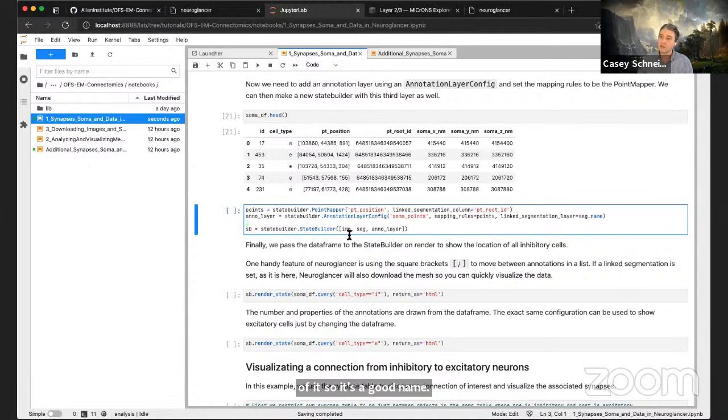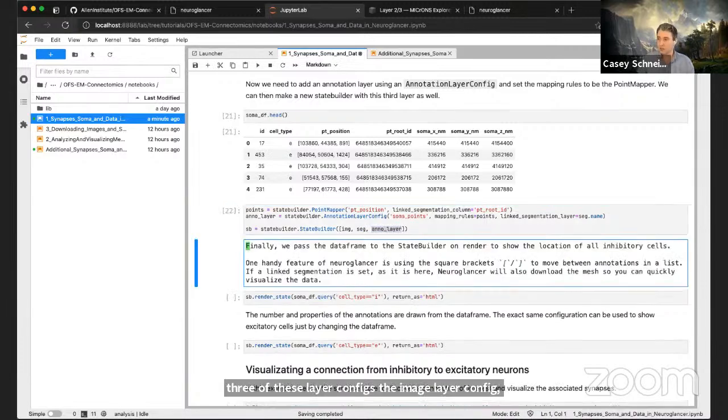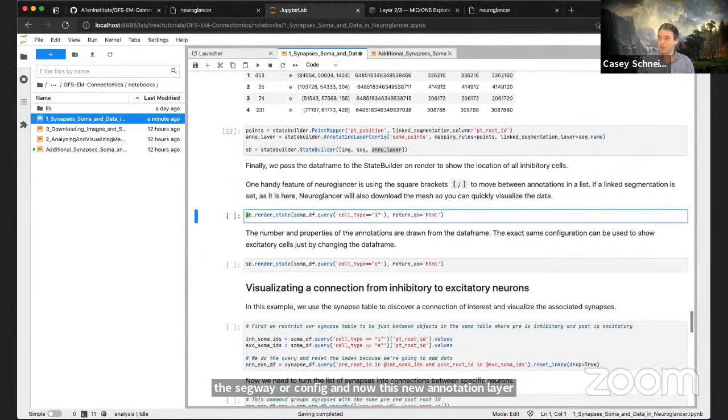And now when we build our state builder, we pass all three of these layer configs, the image layer config, the seg layer config, and now this new annotation layer to our new state builder. So run here.